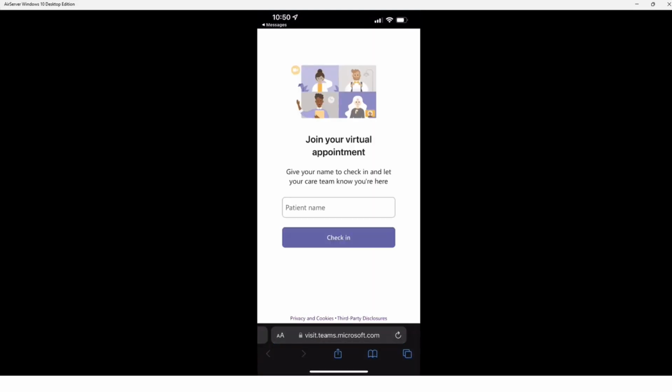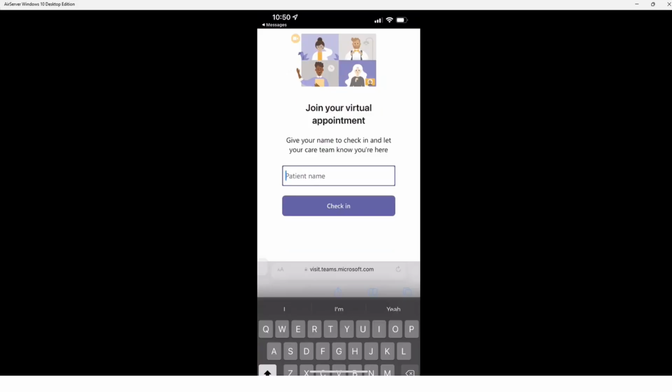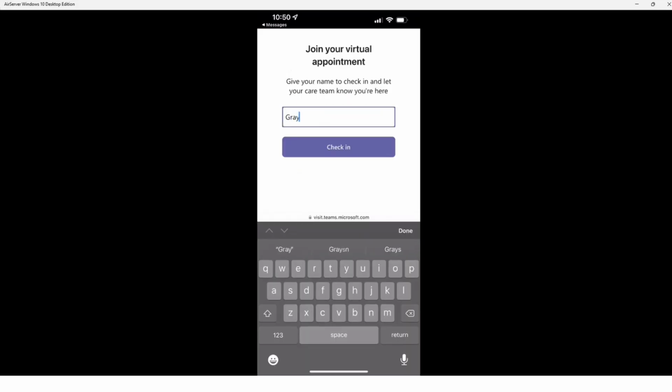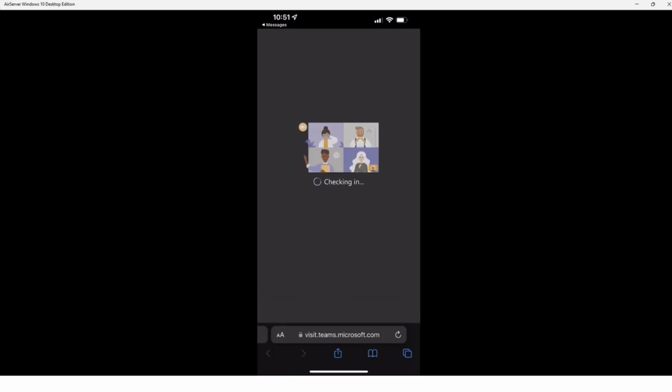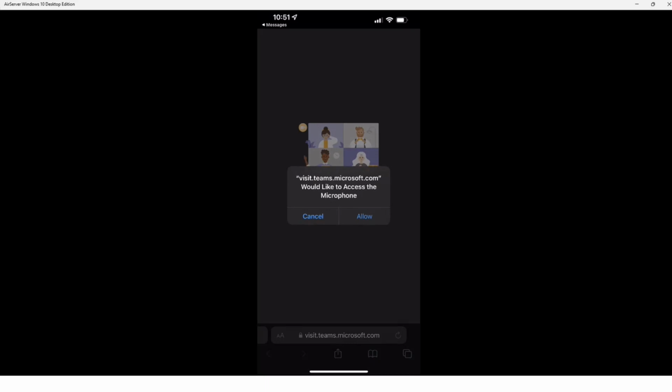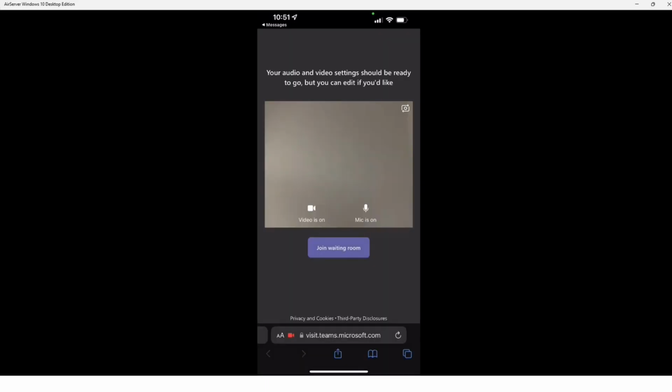And you'll notice that that loads me again into a web browser, right? So it doesn't prompt me to download Teams, it just asks me to enter my patient name. So I'll go ahead and type that in, Grayson Taylor, and I will check in. Okay, so what this will do is it will ask me if I'm okay with granting access to my microphone. I'll say, yep, I'm fine with that. Same thing with camera. And there you go. So you can now see my video and my microphone are on, and then it prompts me to join the waiting room. So I will tap join waiting room and that will check me into that visit.